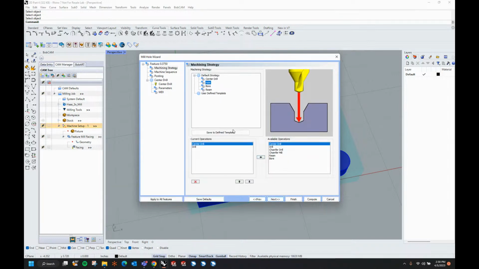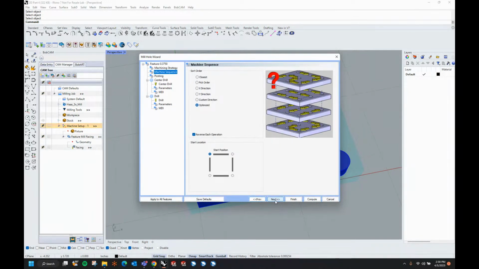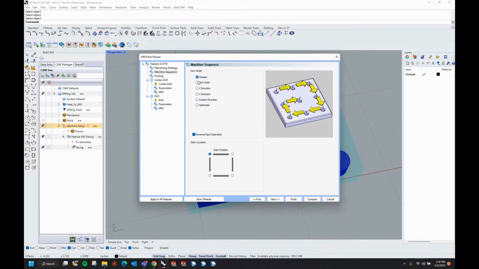I'm going to do center drill and drill. I don't need a machining sequence, but the machining sequence, it has optimized. You have the other options here. Optimize just kind of cycles through the rest and figures out a good result. You do have closest, but what you may think is closest is not always closest. There is a threshold to that. So if you do get confused, if there is a drilling pattern that's not coming out the way you thought it should, just let us know and we'll take a look at it and hopefully we'll be able to explain it better for you.